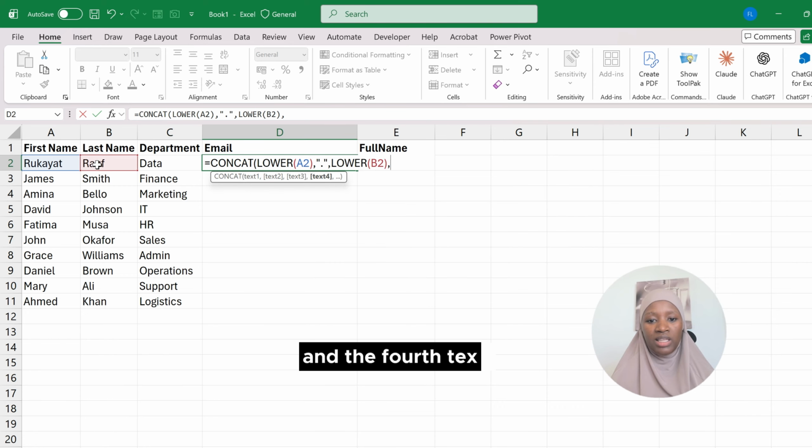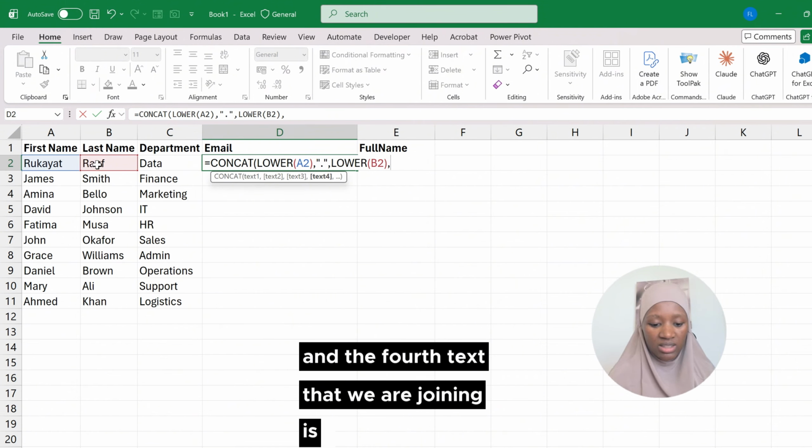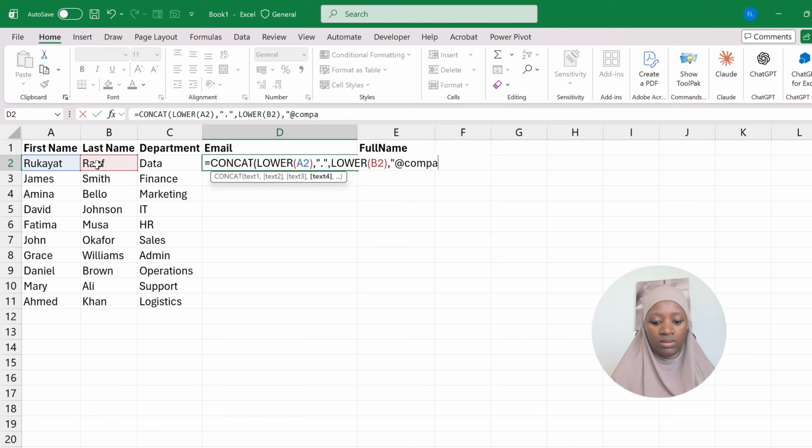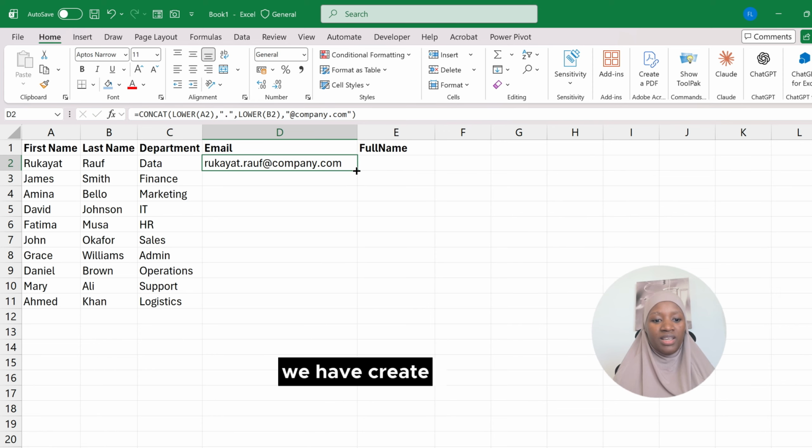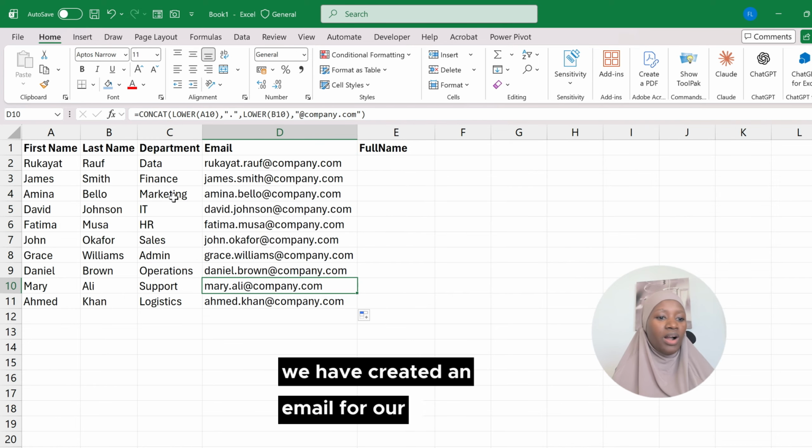And the fourth text that we are joining is @company.com. Let's just leave it at that, the name of the company. And yes, we have created an email for our employees.